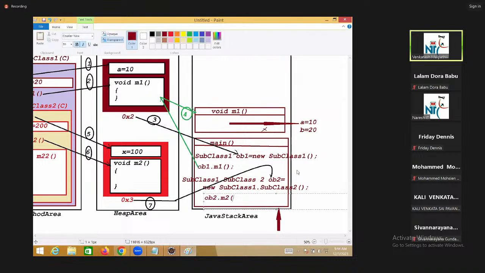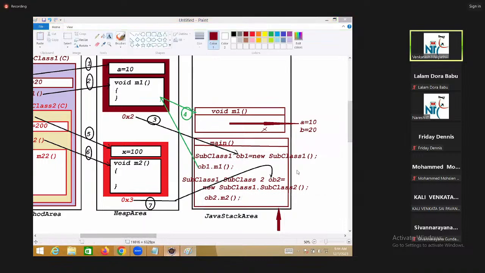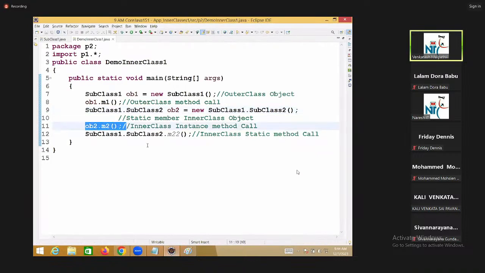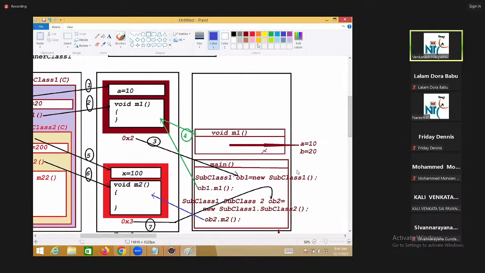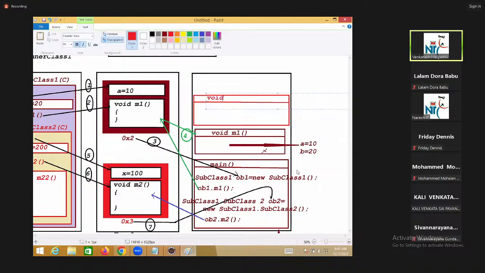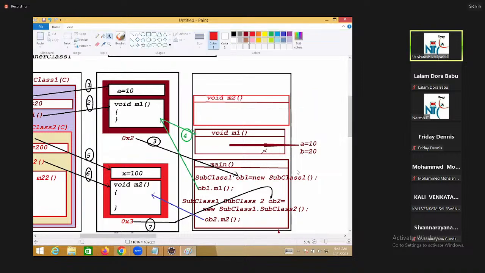OB2 dot M2, I'm calling a method. This M2 method we are calling for execution. This M2 method is coming from the object. Void M2 coming from the object.